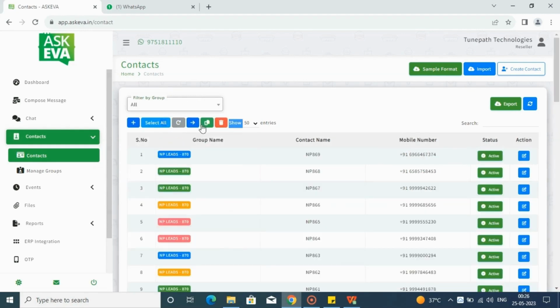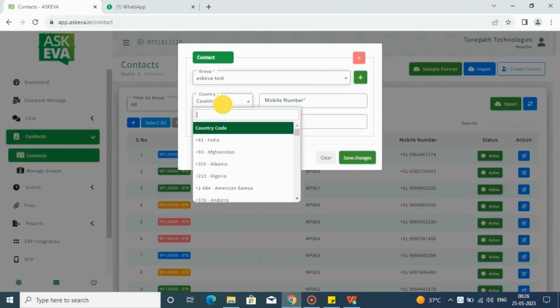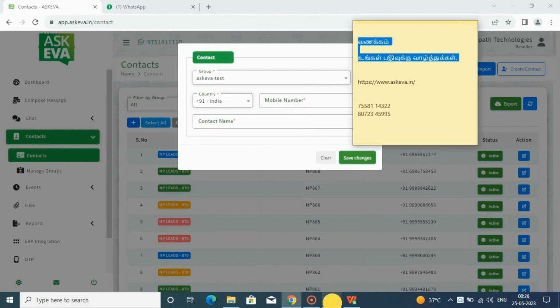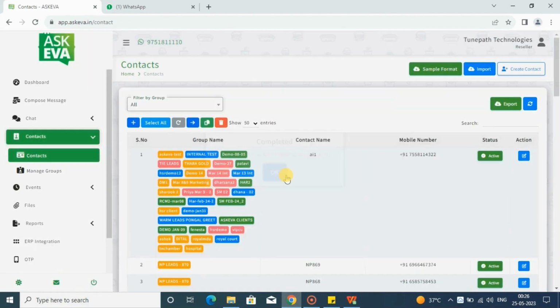So first we need to click on create contact and select the respective group we have created before and enter the country code, which is important, and I'm going to enter this contact mobile number, which is a 10-digit mobile number, and contact name. The contact name is not mandatory because our bot fetches the name which we saved in WhatsApp, so use a default name. Once we enter the contact details, we can save the changes and the contact will be added here.